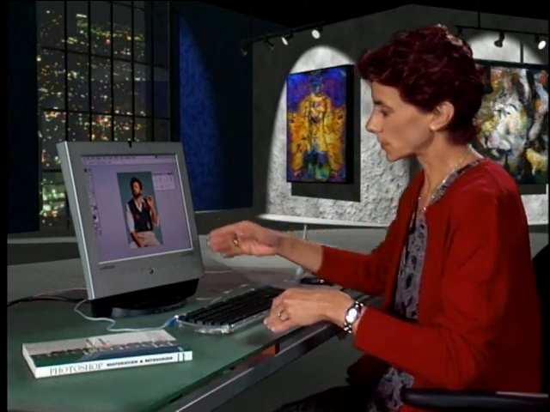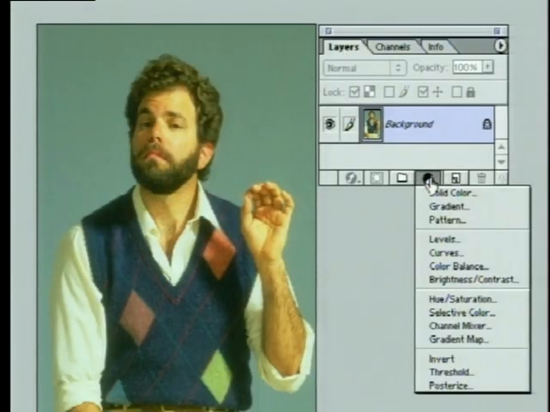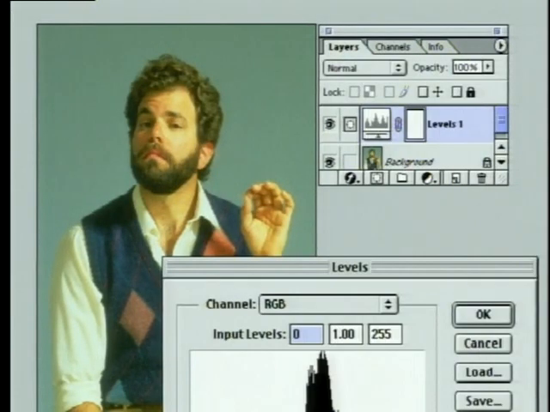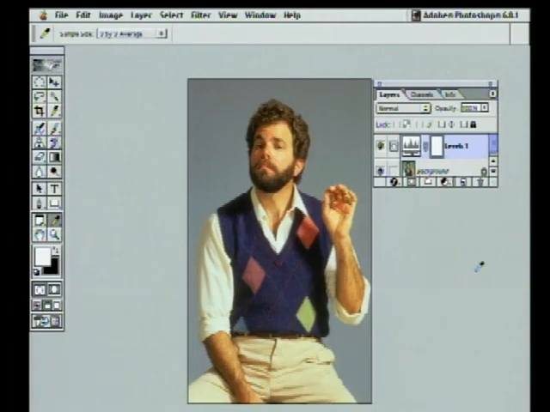So I'm thinking, I look at this picture, well, this is going to be a really easy job. I'll just go to my layers, drop down to levels, get the gray eyedropper. See, the gray eyedropper is active now. In a color image, you can use it to define a neutral point, and I'll click on that background. Now the background is neutral.